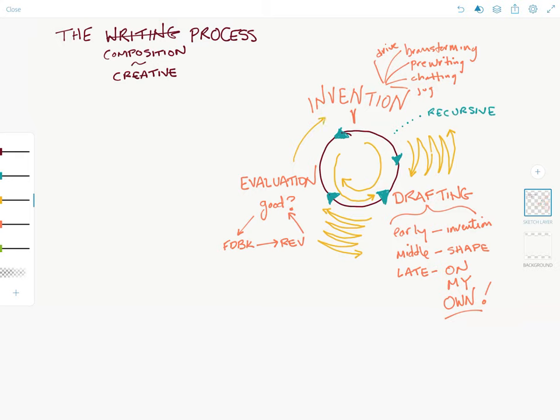Sometimes you look at what you've made, you decide, I don't know if this is any good, and you have to go all the way back to invention. Now, one of the interesting things about the creative process, because it's a loop, because it's recursive, you could be stuck in here forever. And so at some point, out of evaluation, you have to ask yourself, am I done?